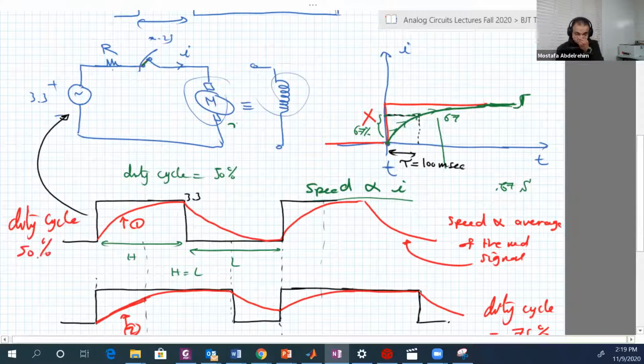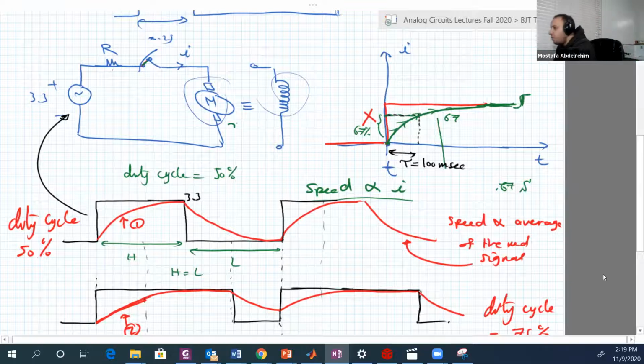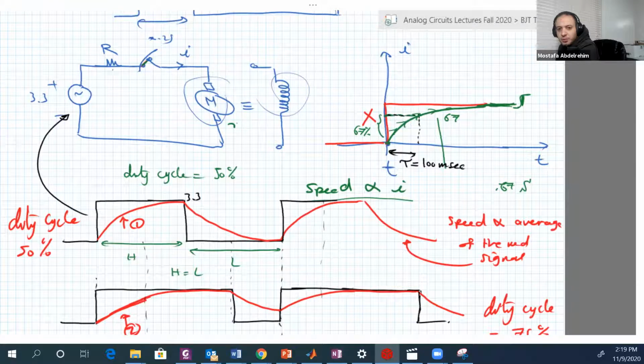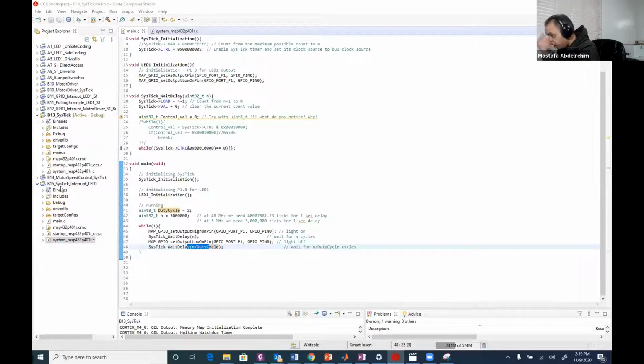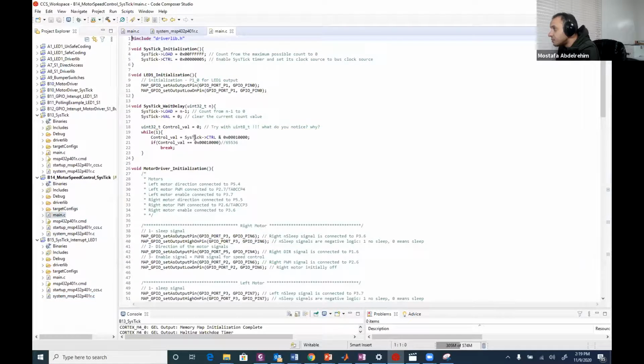Okay, and we're going to do that using the SysTick timer. So let's go to the code now, the code that I'm controlling the motor from, or using, whatever you call it. So, motor speed SysTick.